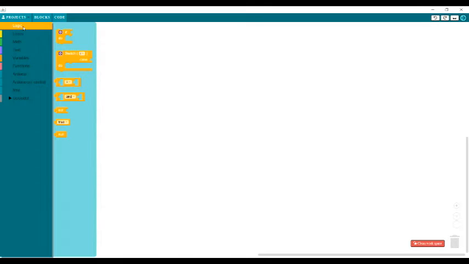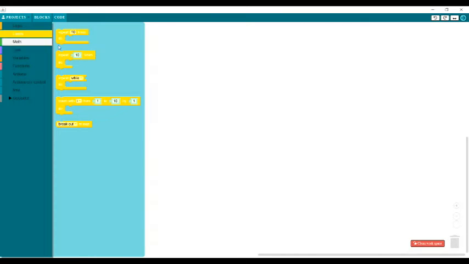So first we're going to need the logic category. This will have all our logical blocks in it. So this will basically do all our logical thinking. Then we have the loops. This will be for our loops. So we need to loop the time or anything else like that.